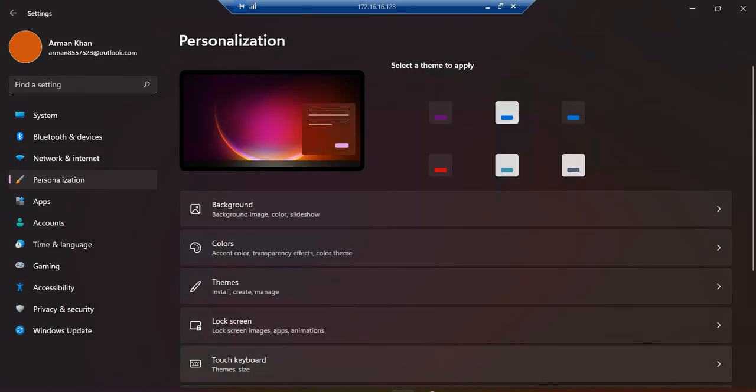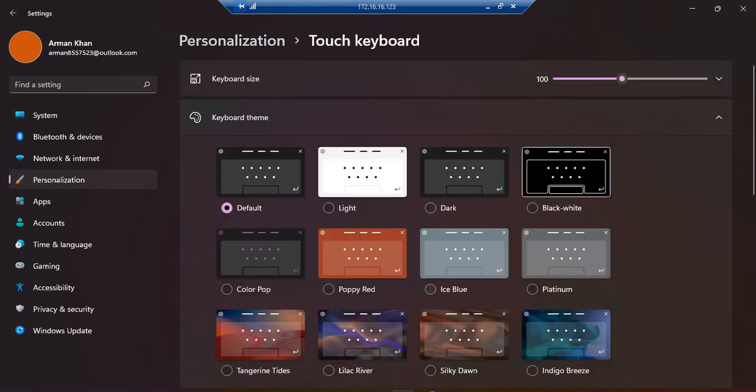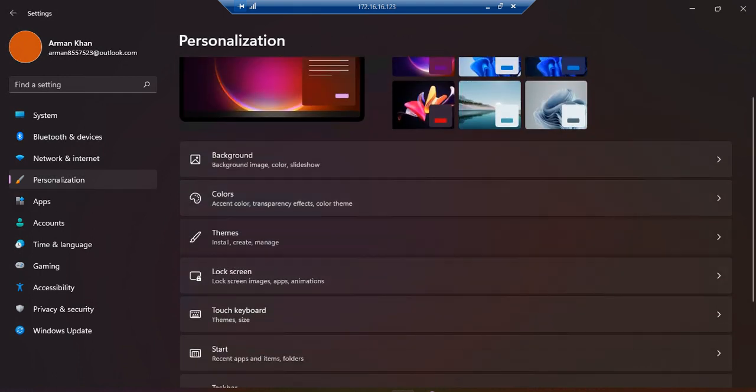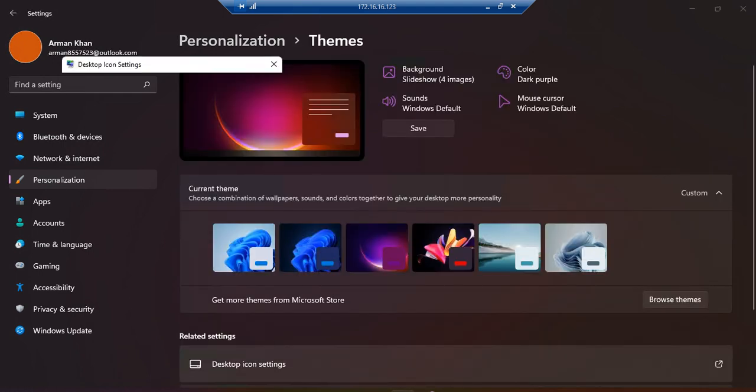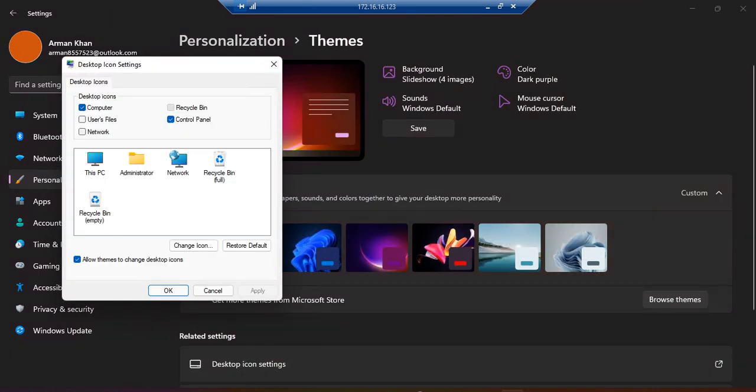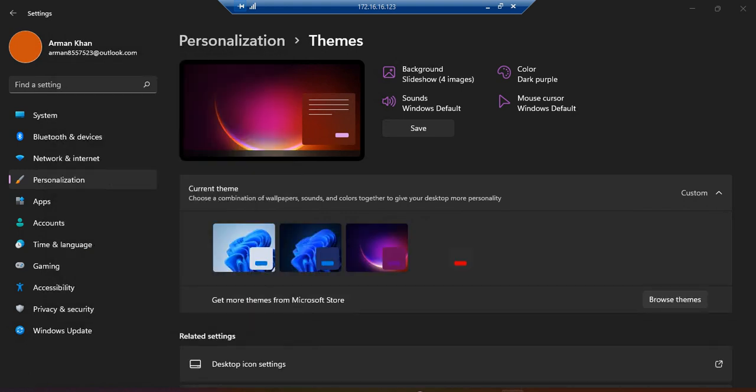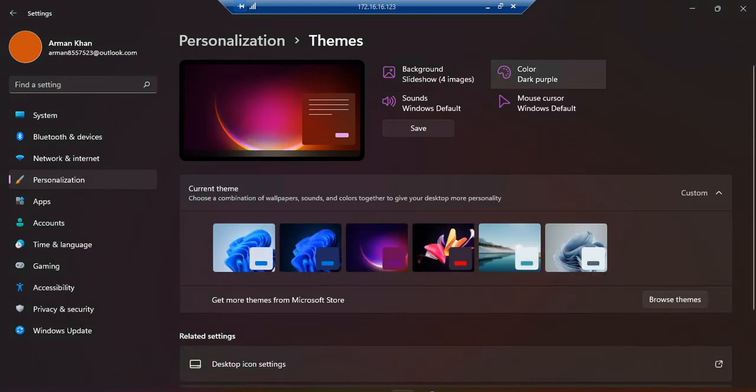So we get to the themes and desktop icon settings, Recycle Bin. Okay, so with these settings we can easily find the hidden Recycle Bin and its corresponding items which are deleted, and we can recover them date wise also.